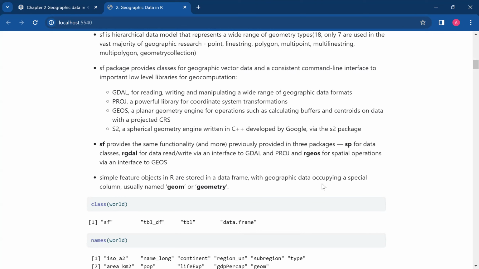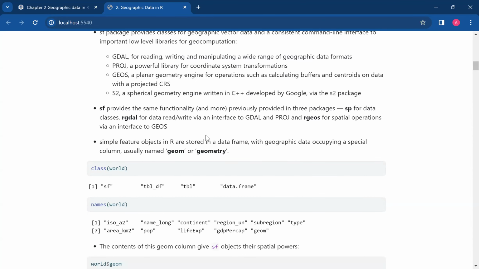So I don't want to cover so much. Okay, so we have the GDAL for reading, writing, and manipulating a wide range of geographic data formats. So then PROJ, that's the powerful library for coordinate system transformation, GEOS, and so on and so forth. Just let's read up on that.